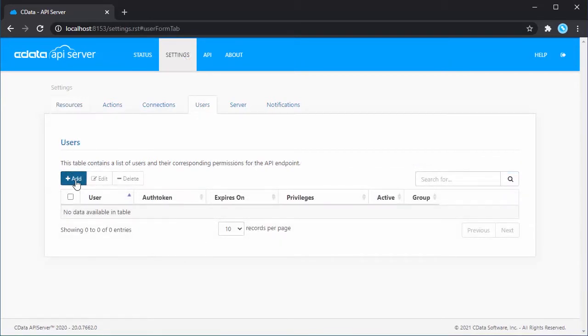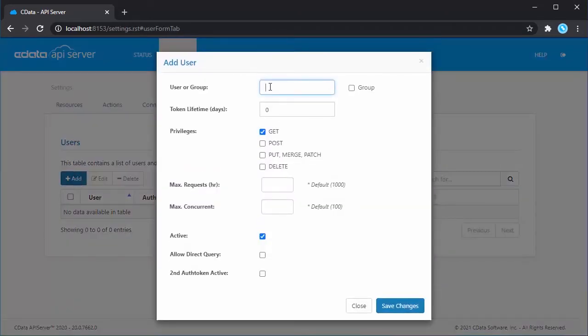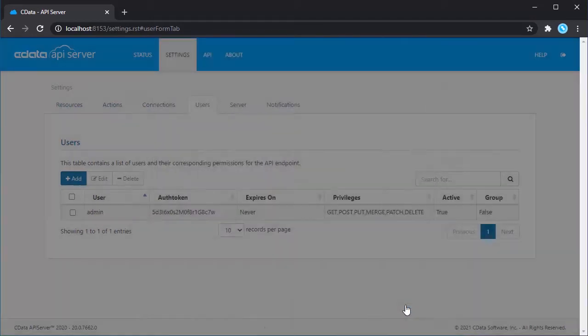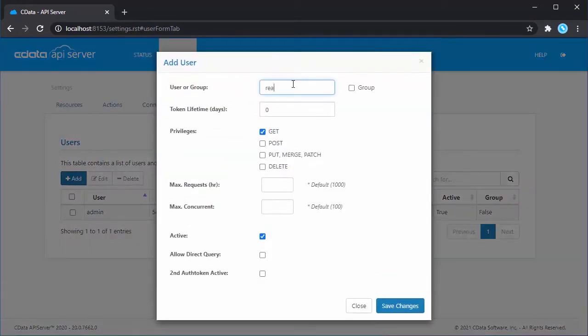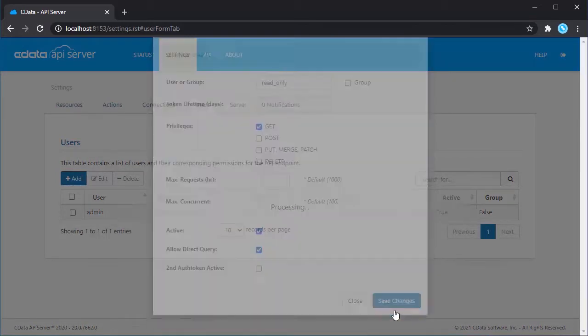The Users tab allows you to create new users. First, create an admin level user with full read and write permissions. You can see the auth token that will be needed to authenticate. Next, create a user that only has permission to read data from the API server. With both users configured, you're ready to configure a connection to a data source.